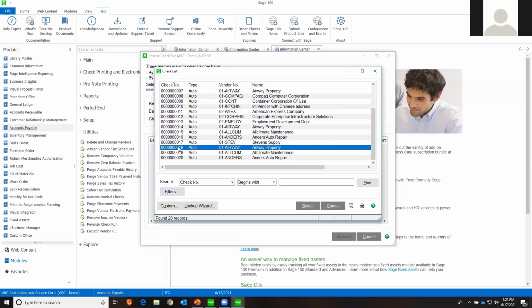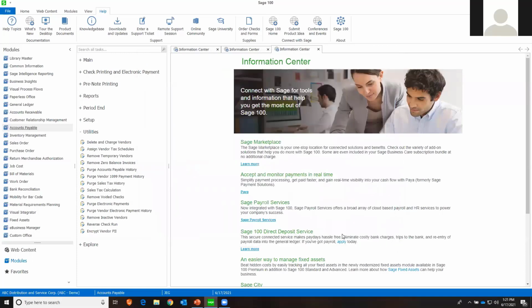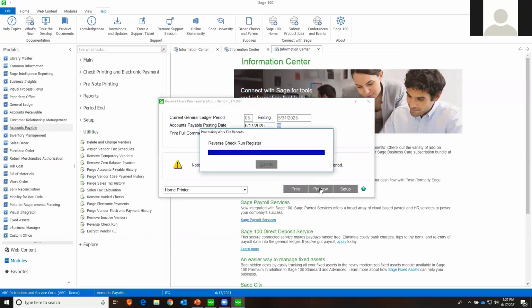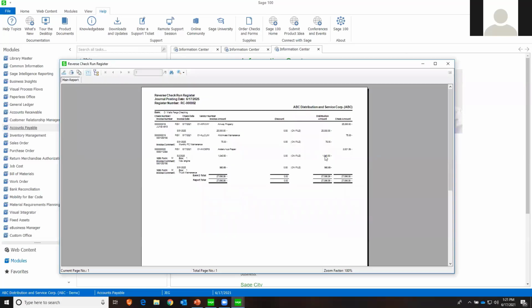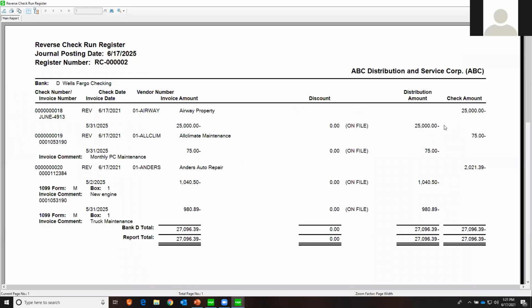If I select that, it'll load for me down at the bottom all the checks that were in that check run. It tells me down here at the bottom, I have 3 checks that will be reversed. Then I just simply say proceed. It's going to want to update, so let me put a date in here that's valid. I'm going to go ahead and preview this.